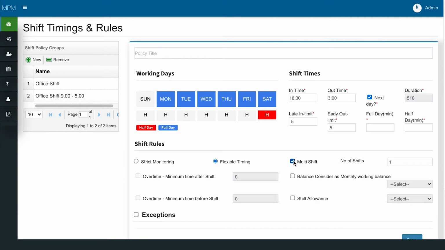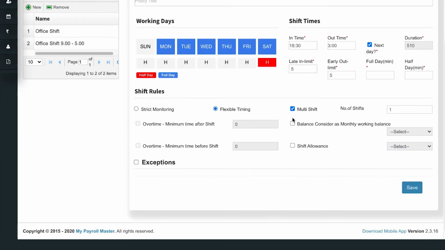Next is multi-shift. If the employee works for more than one shift at a stretch, you can enable the multi-shift option. For example, the multi-shift option is enabled for hospitality, security, etc. When you enable the multi-shift option, two other options will appear: number of shifts and balance considered as monthly working balance. First is number of shifts. If the number of shifts is marked as 2 and the employee worked for full day minutes, then it shows the employee's working day as 2.